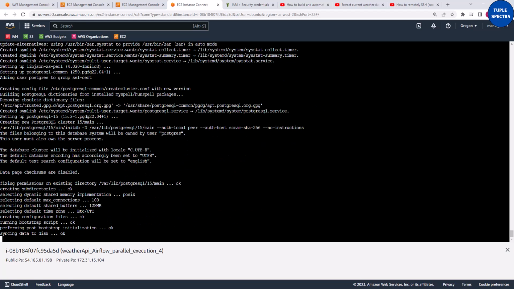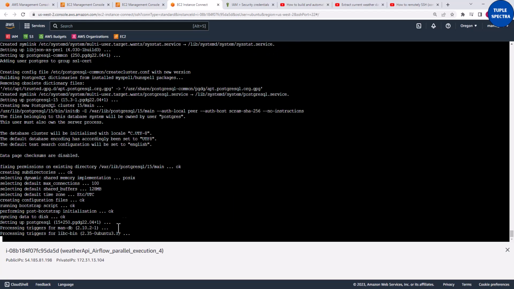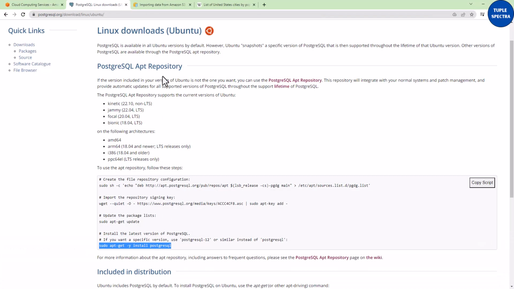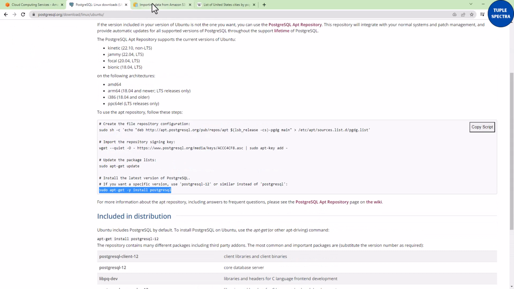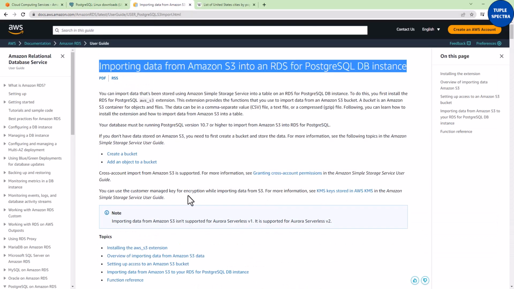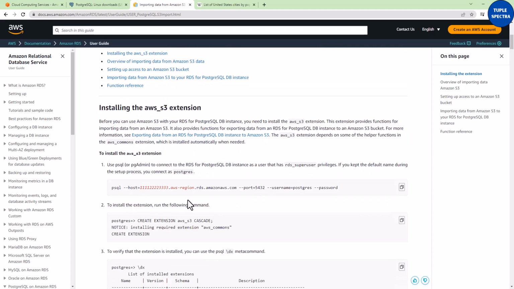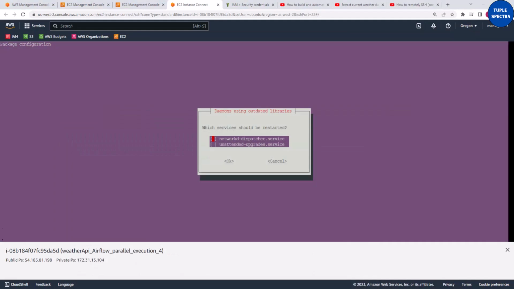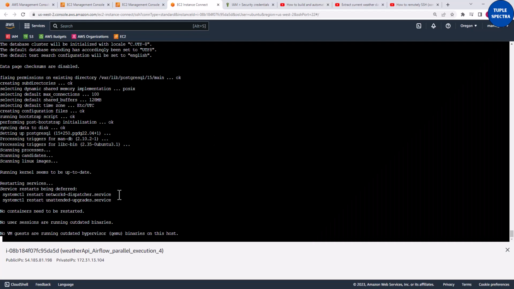While this is going on, let me show something to you. Postgres, okay, very good. Now let's click here and press enter so that it can finish that installation. Okay, it has finished the installation.